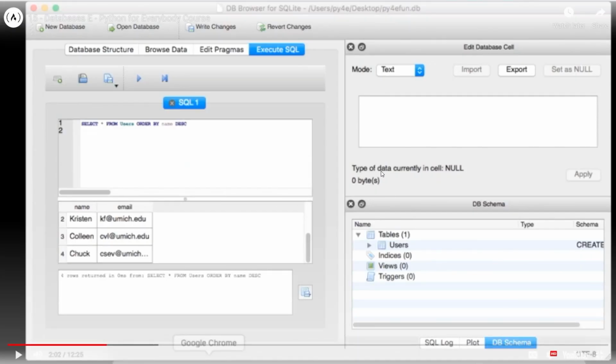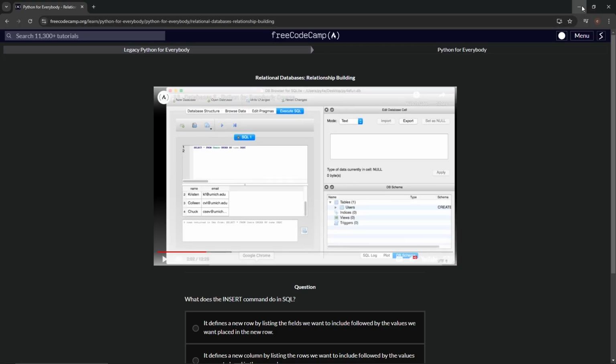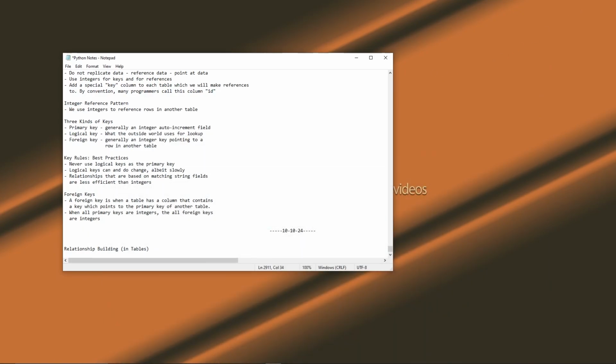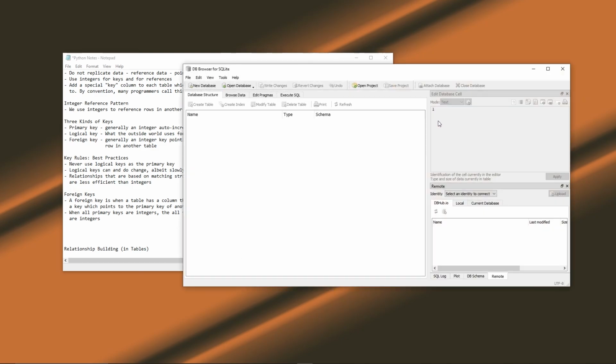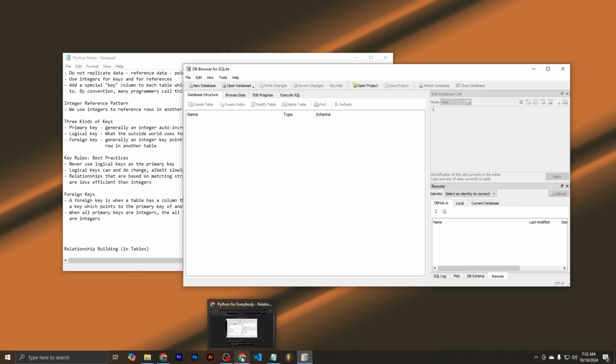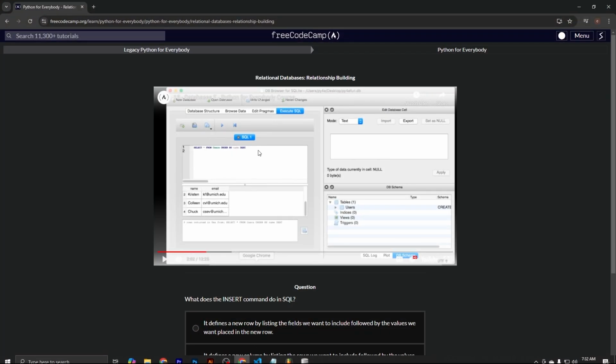All right, so let's go open up the SQL. Let's get the thing we downloaded however many days ago. This thing right here, the DB Browser for SQLite. Let's open this up, because that's where he is. And where is he in the video? Where is the video? All right. So we're going to come here to database structure, browse data, edit pragmas, execute SQL.